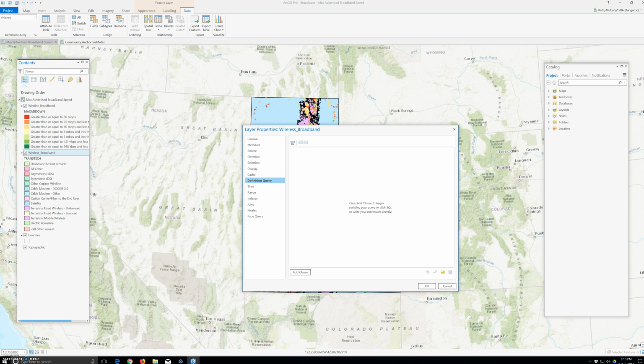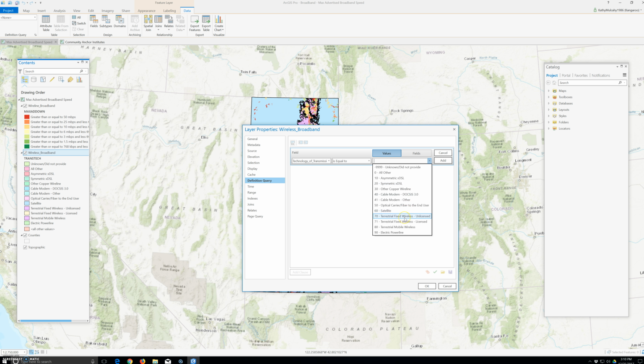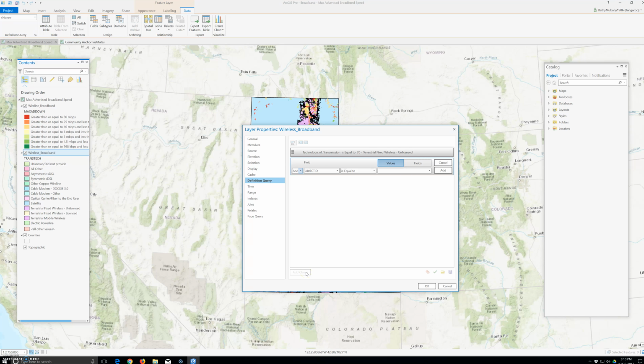So now what we're going to do, in the definition query frame, is add a clause and create the following expression: technology of transmission is equal to 70, terrestrial wireless unlicensed, and we're going to click add. And then we're going to add a second one, add another clause.